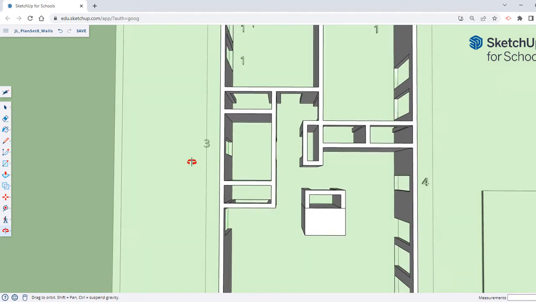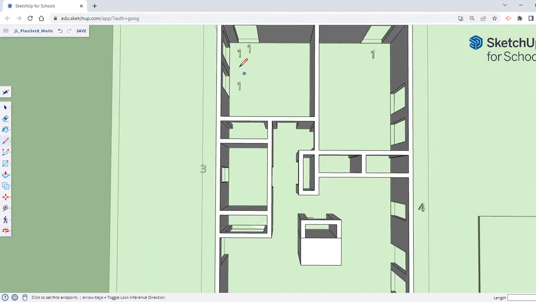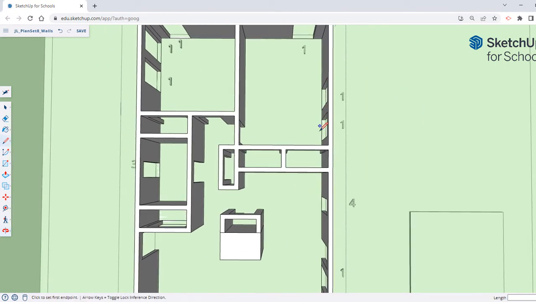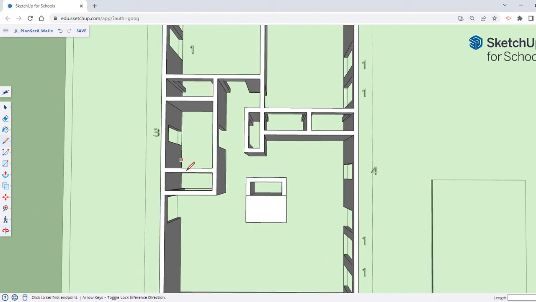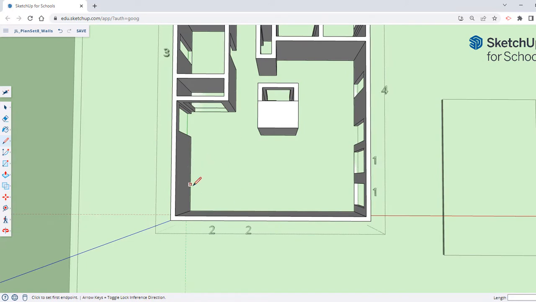And I went ahead and put in the numbers for which windows are what. So most of these windows are 1s. This one is a 4 window. This one is a 3. And then these two down here that we have to make are 2s. If you look in the book, there's a schedule that shows you all the sizes of the doors and windows.